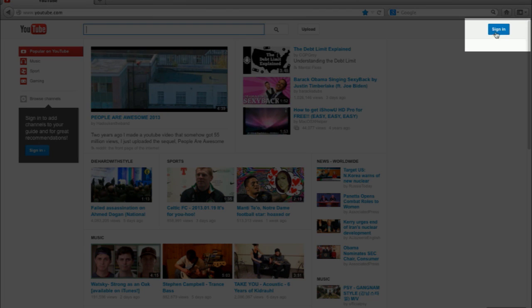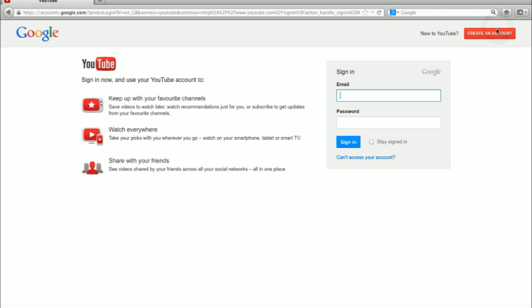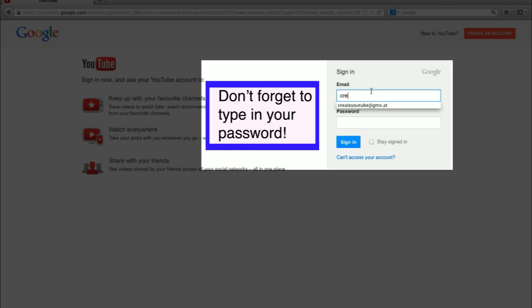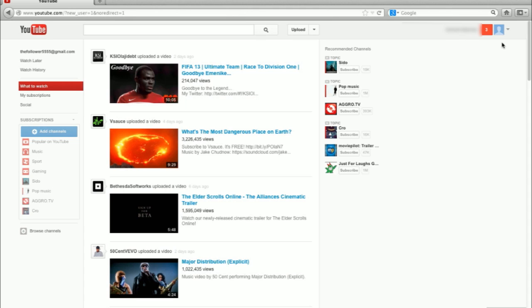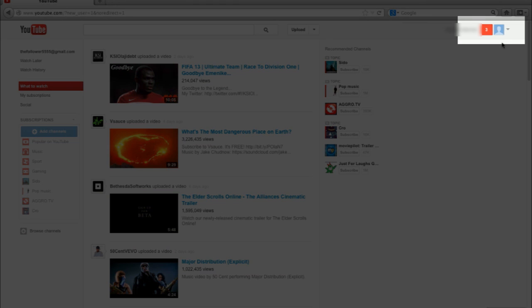Now go to the YouTube homepage. Click on the Sign In button. Type in your email address which you use to make this Google account. Then click the Sign In button. You can now take a short view through YouTube by clicking on the Next button, or skip this and click on the Cancel button. You now have a YouTube account, which allows you to like videos and subscribe to channels.